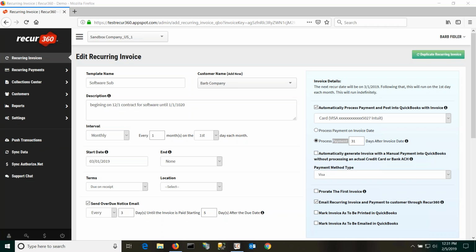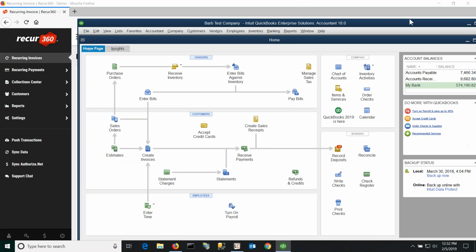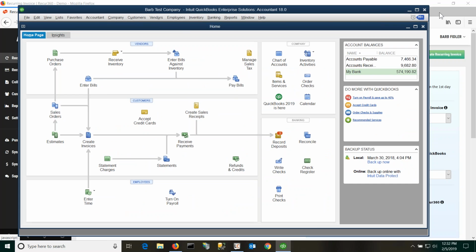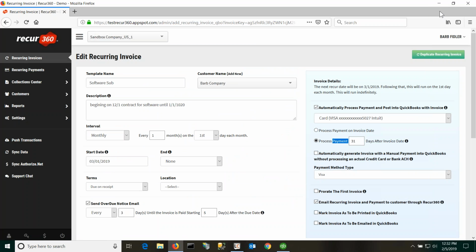Another feature, again, talking about QuickBooks Desktop here. When Recur360 generates an invoice overnight automatically and we send that email to the client, it obviously has not pushed that invoice over into QuickBooks yet. So the first initial email that the client gets from you, if you tell it to automatically send the email with the invoice, is not going to have a QuickBooks invoice number on it. It will have a Recur360 transaction ID number on it, but not the QuickBooks invoice number, because we haven't gotten that yet.